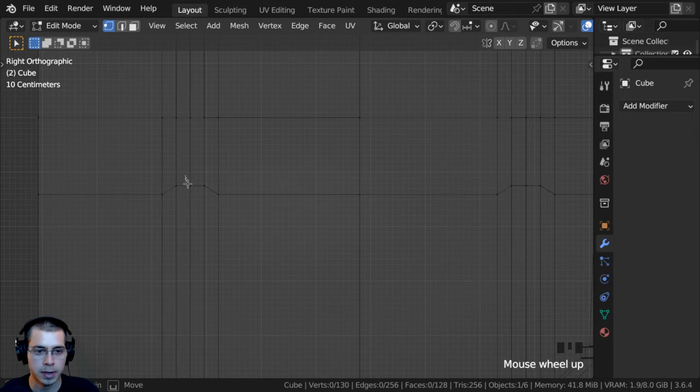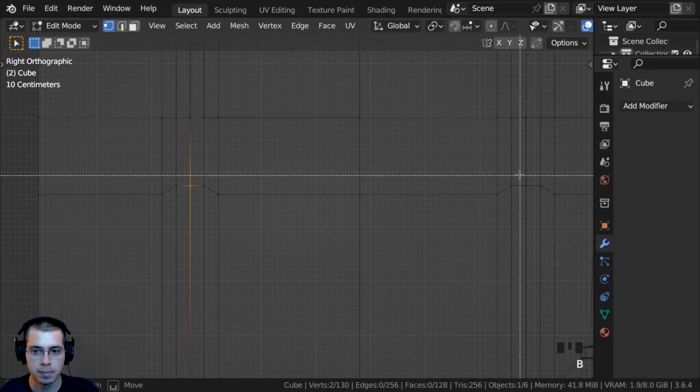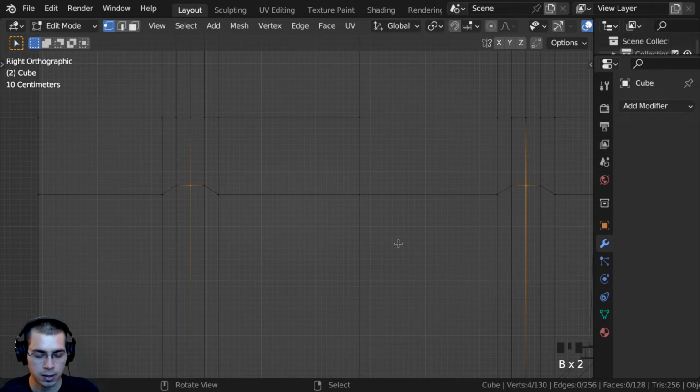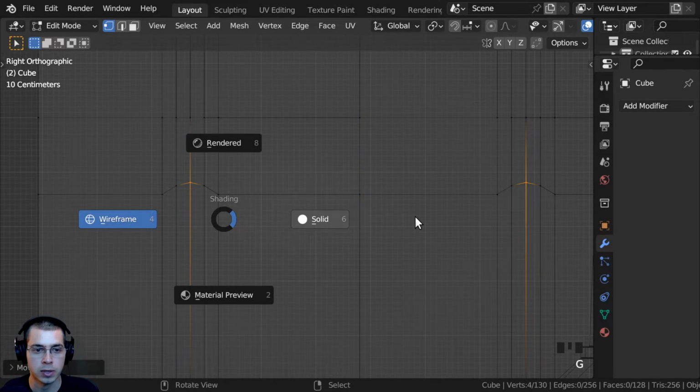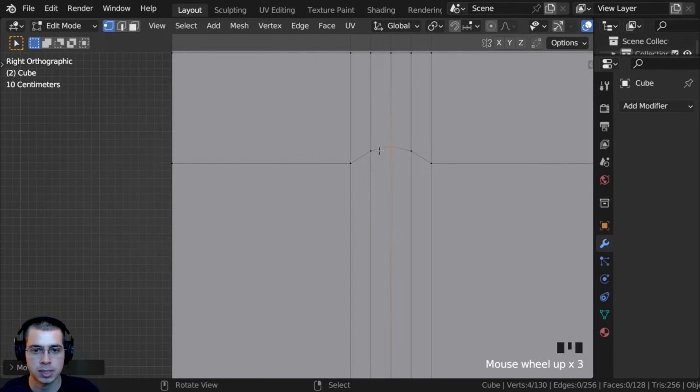Let's hit B for the box select, put one there, and then B for the box select and add one there. And then G to grab, and we'll bring it up on the Z axis just a little bit so that the top of the windows are kind of rounding over. So if I go back to solid view, you can see what we've made.